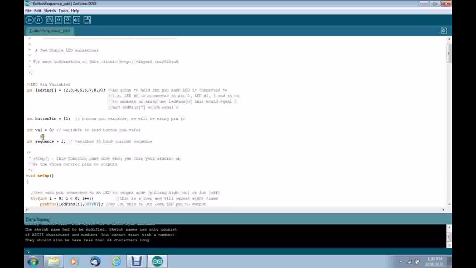And then I have another variable here called sequence. So what I'm basically thinking of doing is each of the sequences will be assigned a number. Say for example the first sequence will be number 1, the second sequence will be number 2, and the third one will be number 3. So this variable here is going to keep track of which sequence we are currently playing.